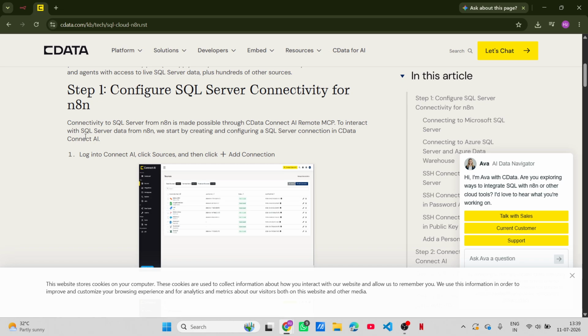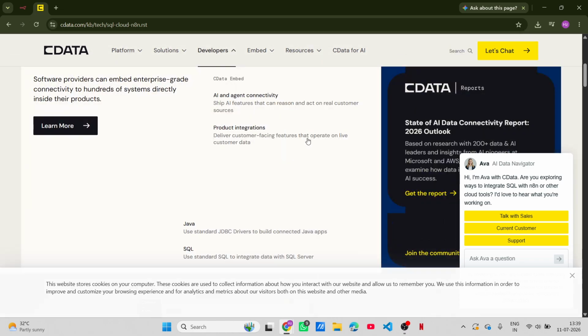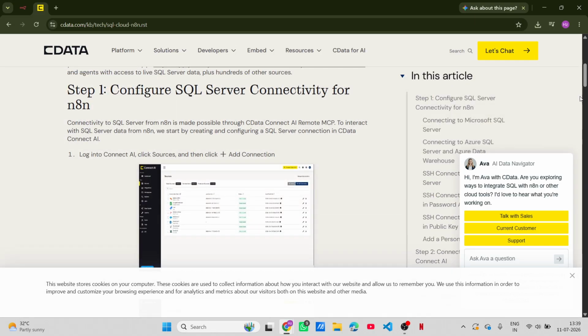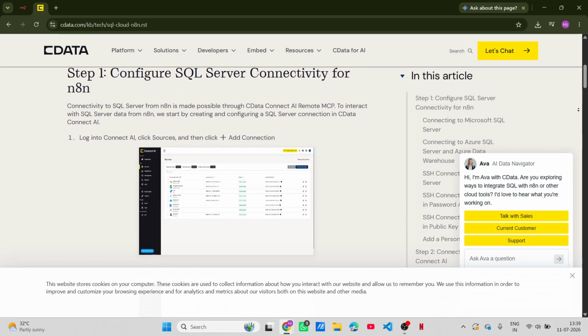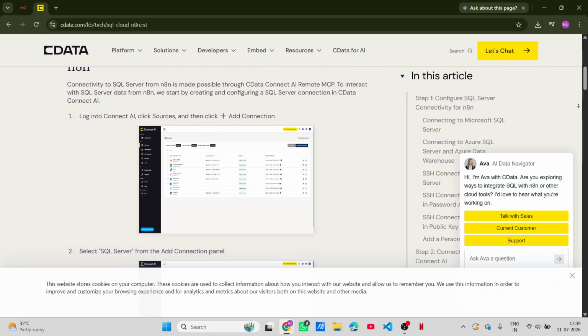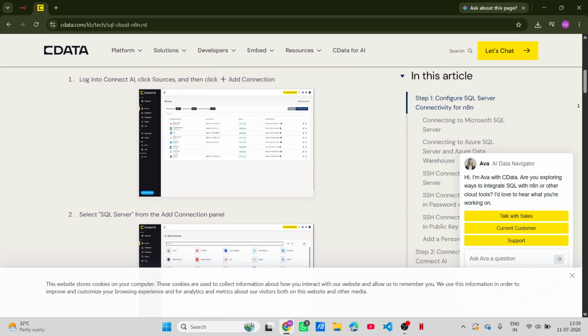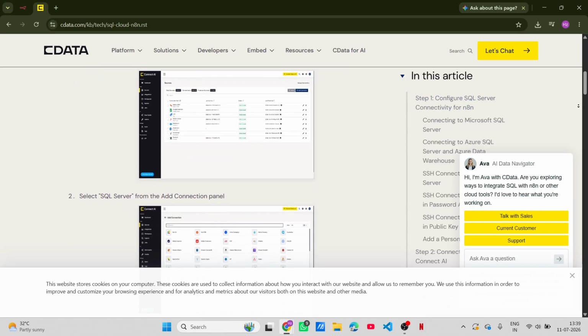First, ensure that you have both n8n and Microsoft SQL set up and running. For this tutorial, we're assuming that you already have the Microsoft SQL Server installed and have access to it. If you don't have n8n set up yet, you can install it by following the official documentation on their website.